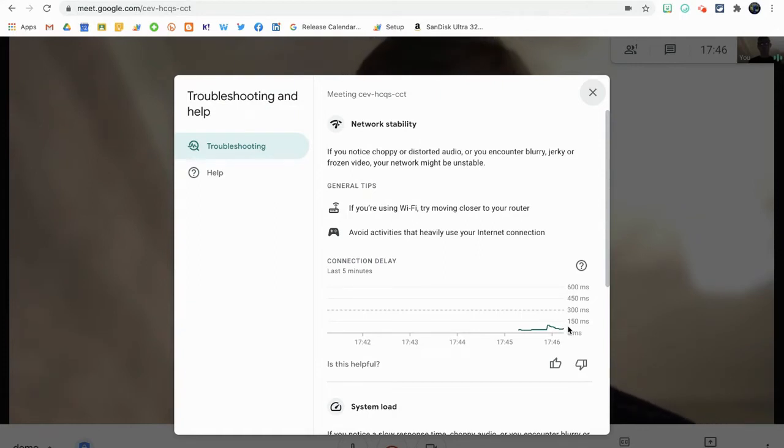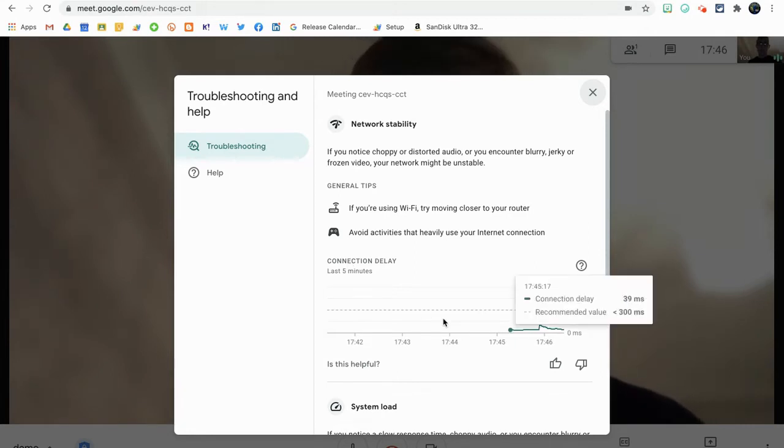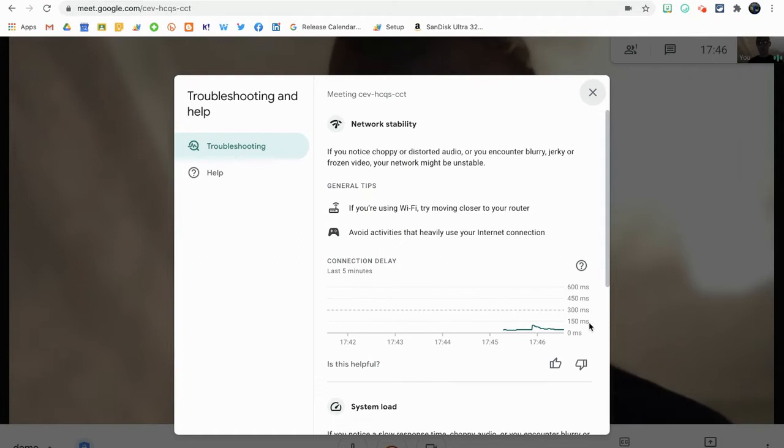This is really good if you're starting to see other people a bit blurry, or you're losing people, or it's lagging, as most of us would know it as. This is a great way to check that, and it's all built into Google Meet now, rather than having to have an extension for it before, or deep diving through your settings on your computer. It's all built into Google Meet, which I really like.